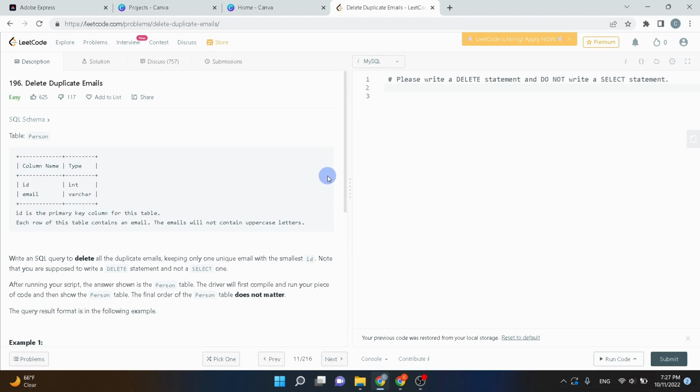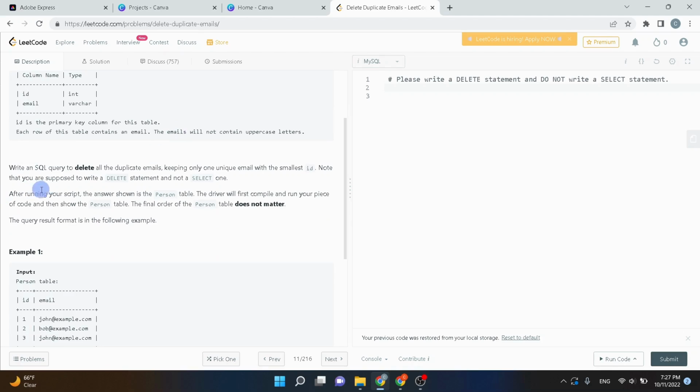And if we look at our problem, we'll see that we're given a table named person, and reading the problem, we're supposed to write an SQL query to delete all the duplicate emails, keeping only one unique email with the smallest ID.